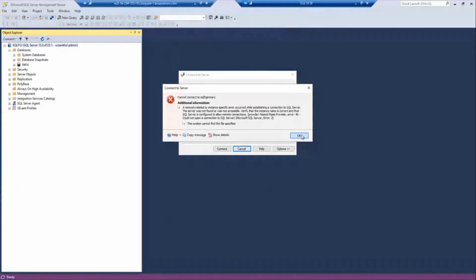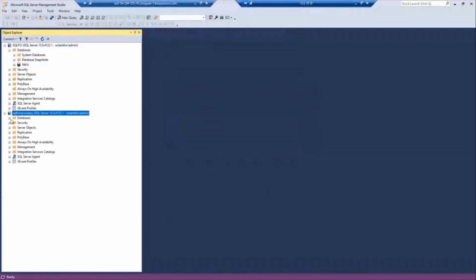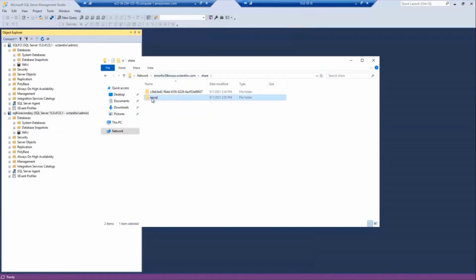As you can see, I cannot connect to primary over here, but if I select SQL FCI secondary, I should be able to make a connection. Yes, here you go. It's connected because this is our primary node at this moment. Now let's check the data files. Where are my data files? You can simply check the share using this share name, and you can see the MS SQL folder here. Here are your database files, and here are your log files.